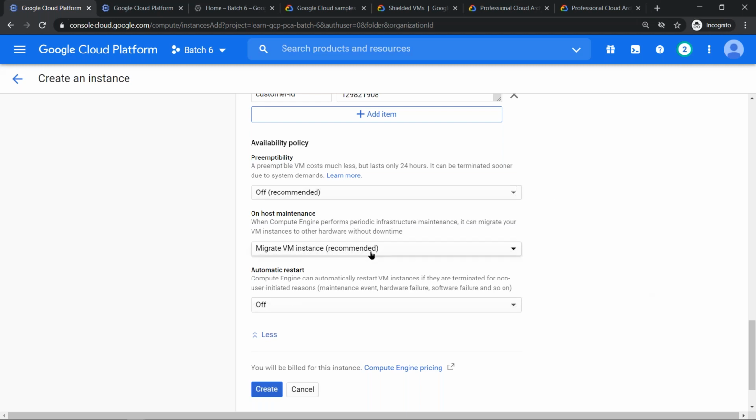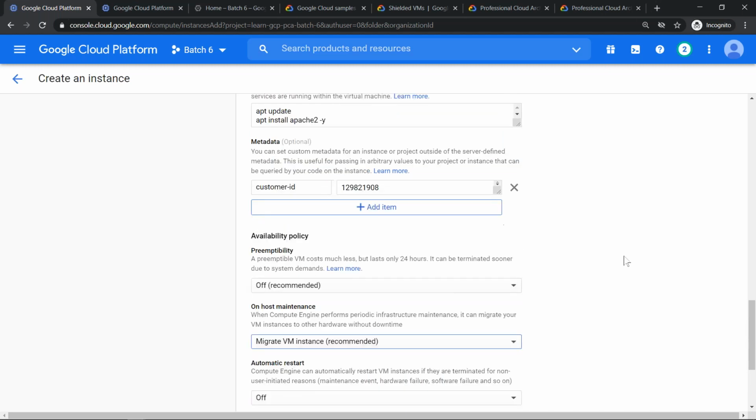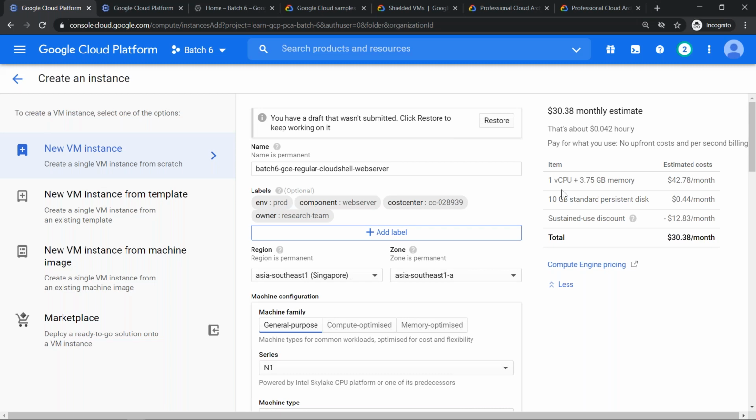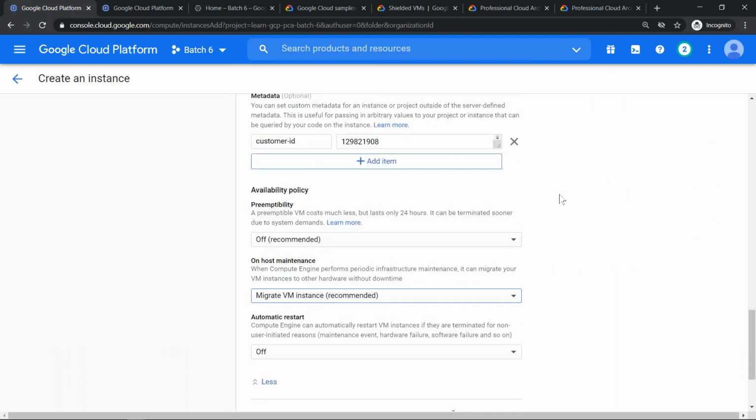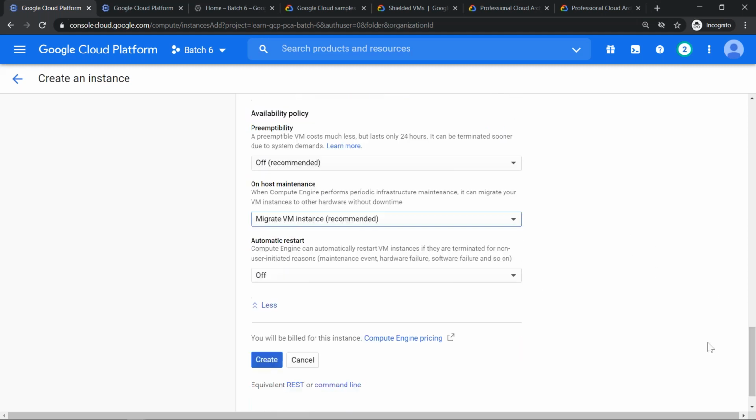So this is highly recommended, and it is totally free of cost. When I turn this off, meaning when there's a host maintenance, the VM is going to get terminated. The recommended option is to migrate your VM. When you do this, the cost remains the same. No difference. So it's highly recommended you turn this on, so that if they are doing any hardware maintenance, you will not have any impact. It's going to continue working with zero downtime basically.